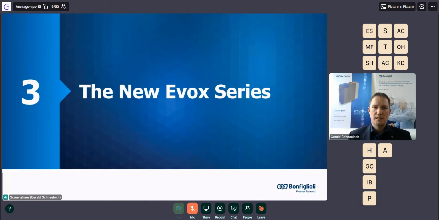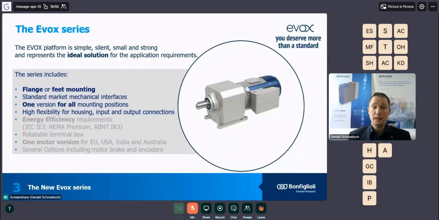The new Evox Series is the new Bonfiglioli platform for geared motors. Evox presents several new innovations in its design corresponding to the several requirements we gathered from our customers to be addressed in a new series like this. Evox is available for different application setups, meaning we can offer flange or feet mounting, for example. Also, the mechanical interface in general is respecting the standard mechanical interfaces we can see today on the market.